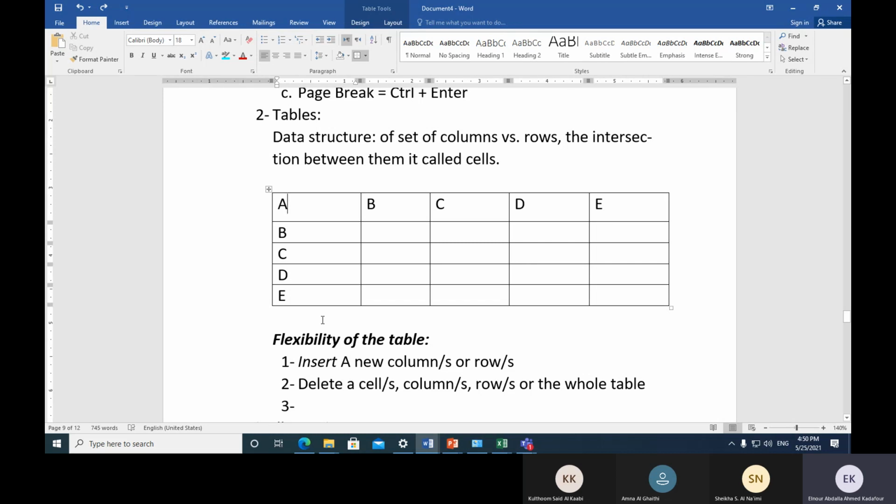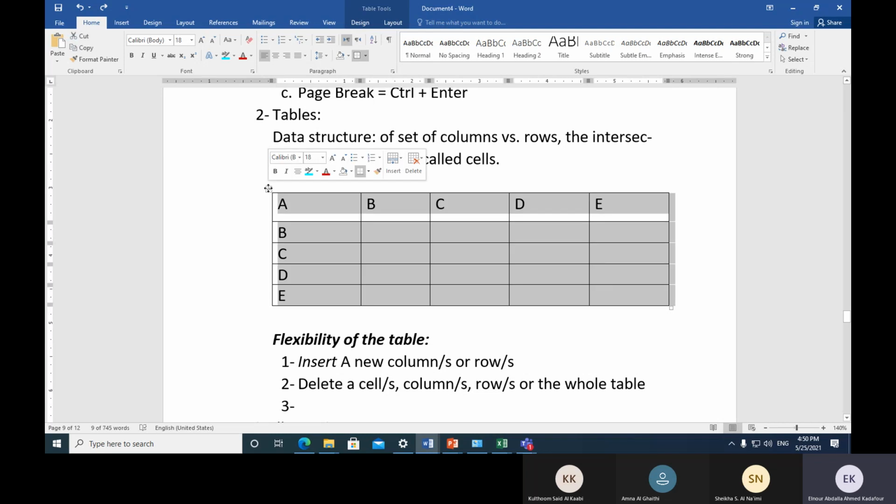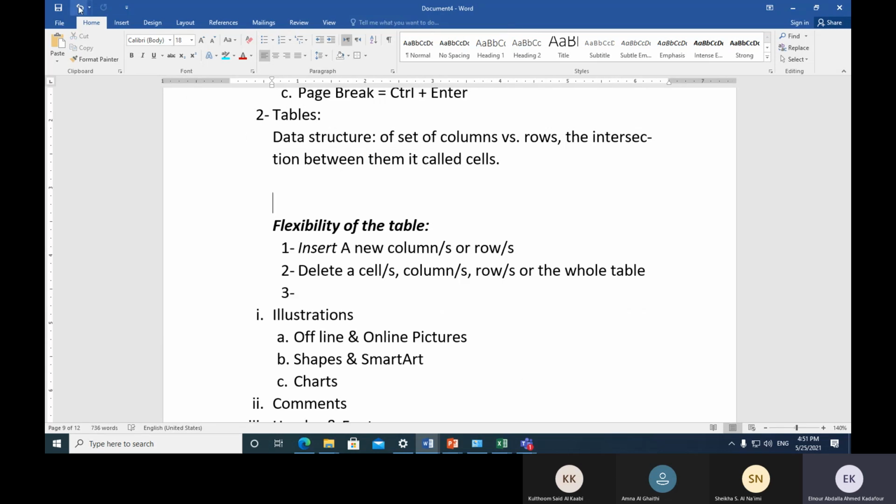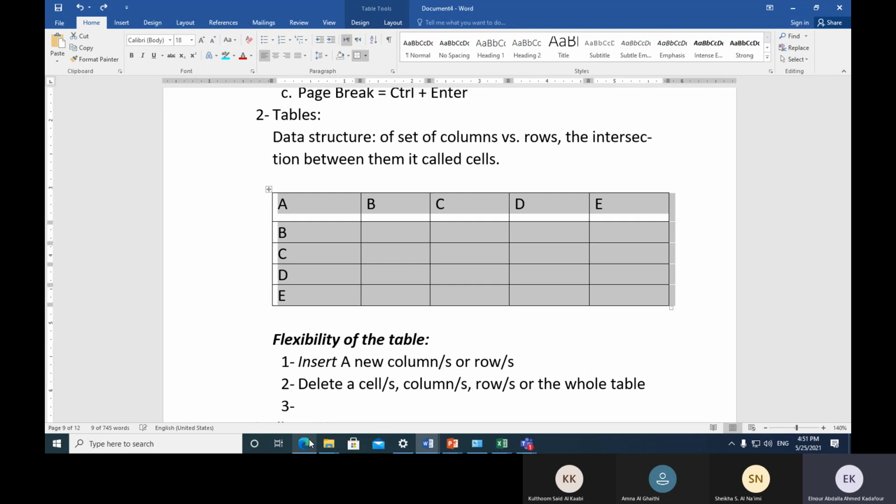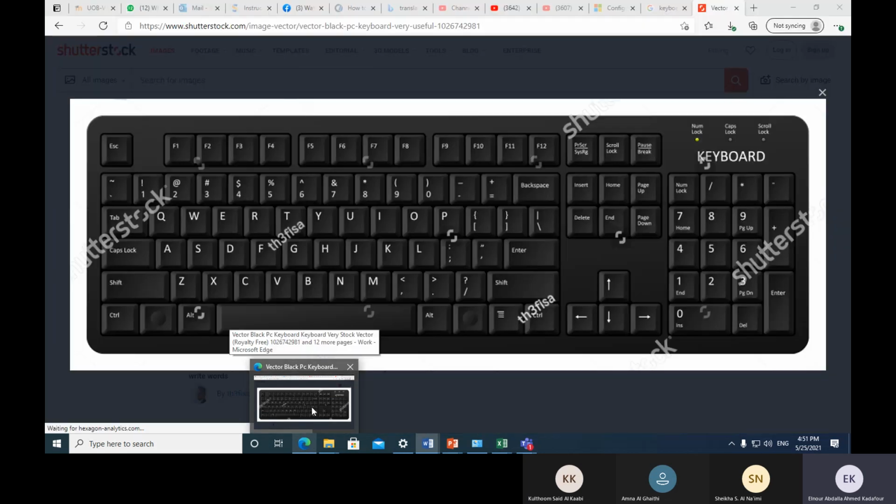And if you want to delete the whole table, the whole structure, what will happen? Simply when you come over here, this indicates selection of the whole table. When you click over here, it will ask if you want to delete the entire table. Yes, I need it. It's gone. As simple as that.